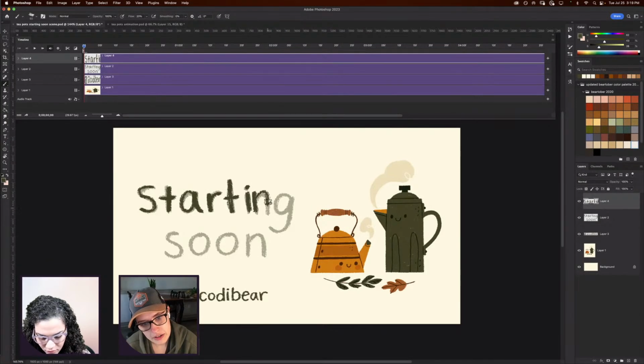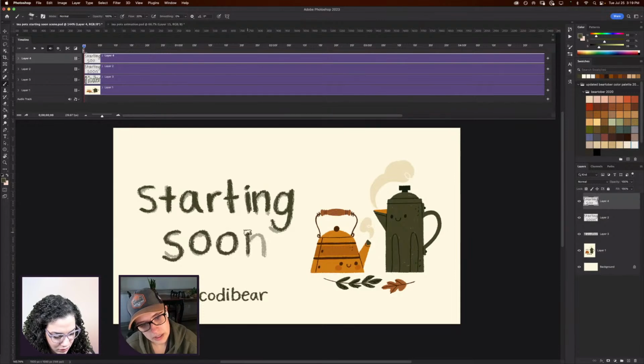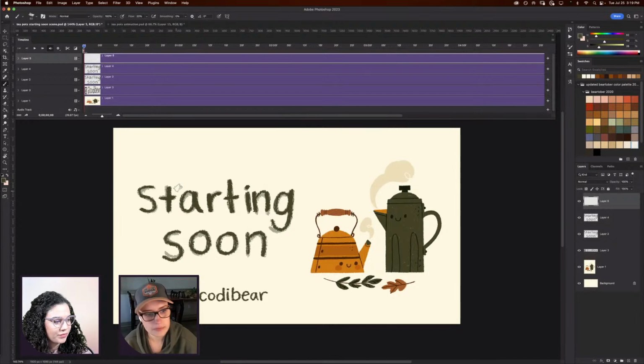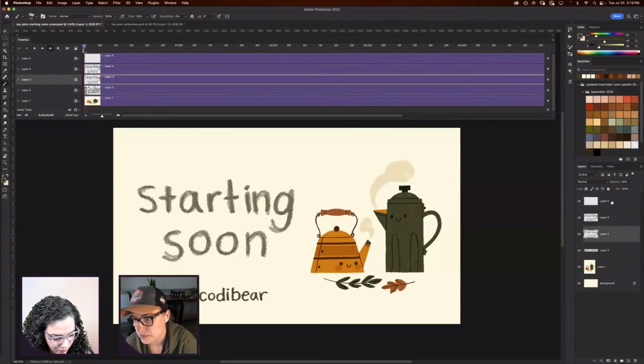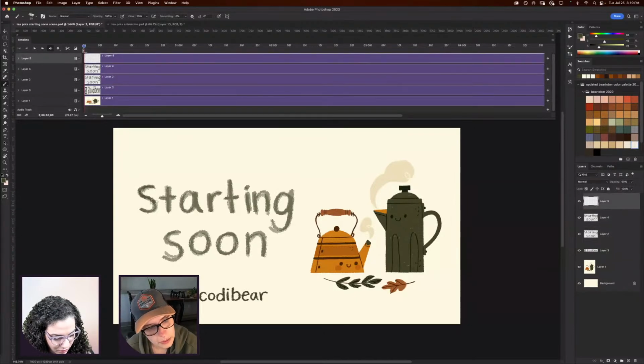And as you change the letters, it will show in the animation as a little wiggle once we play it. Nice. So we're going to do it one more time. Again, it's so fast. Just going to lower the opacity here on our new layer. Going to do it one more time.